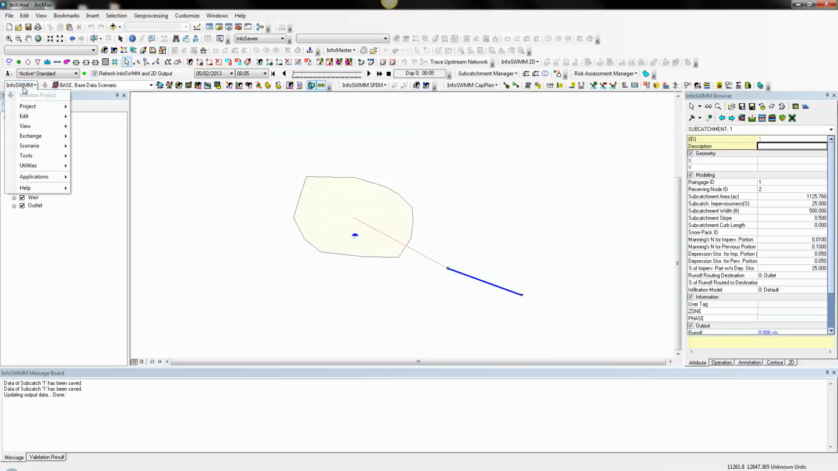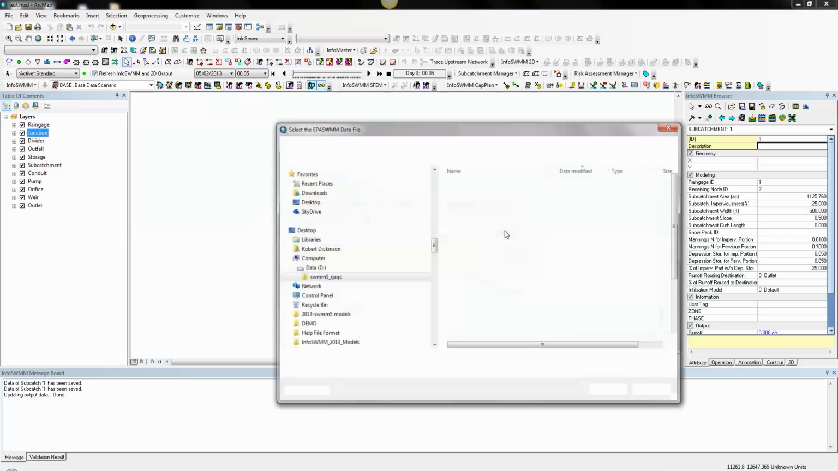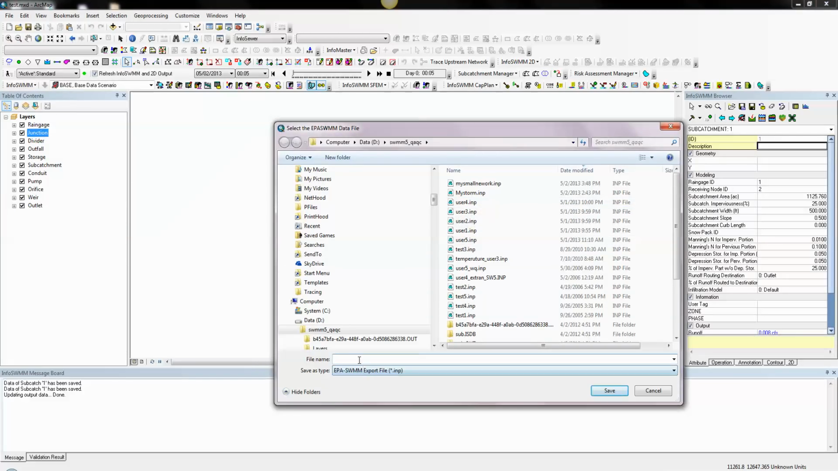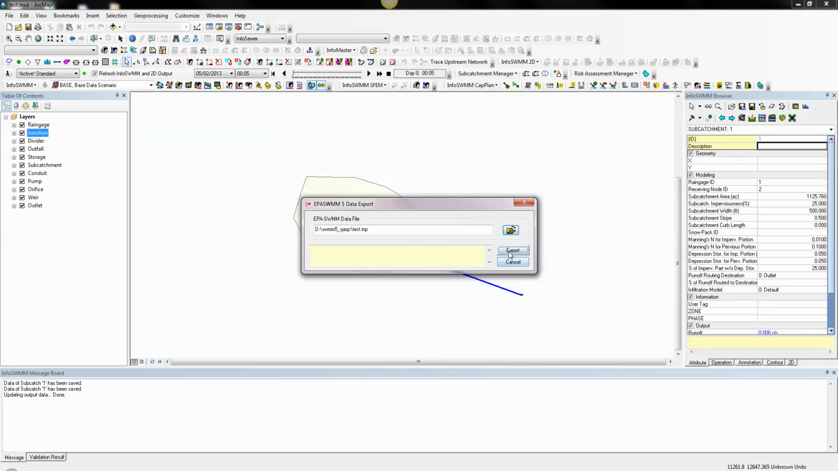We can also easily go back to SWM5 by going to Export, Export SWM5, and we'll call this Test again. It's now exported. So very simple to bring data in from SWM5 and data out of SWM5, and use the power of ArcMap in InfoSWM.